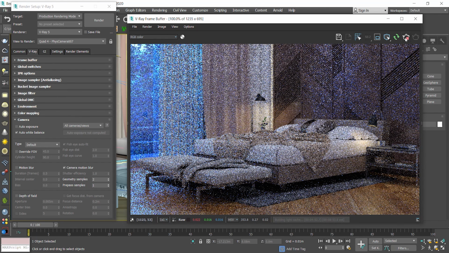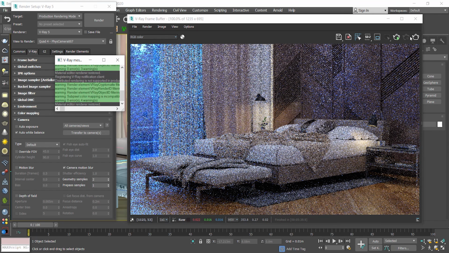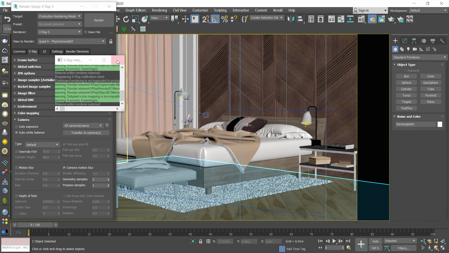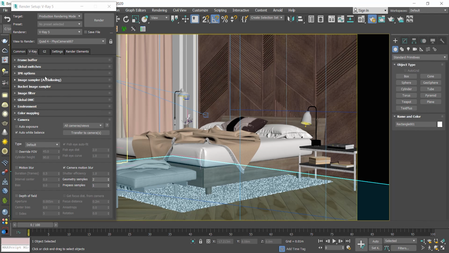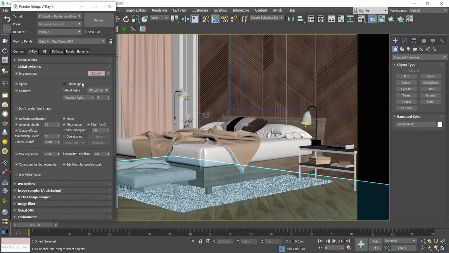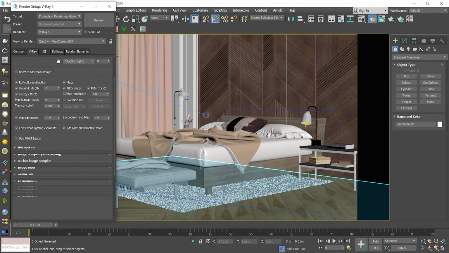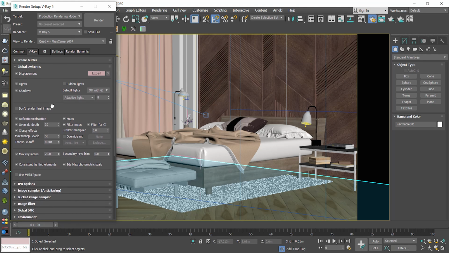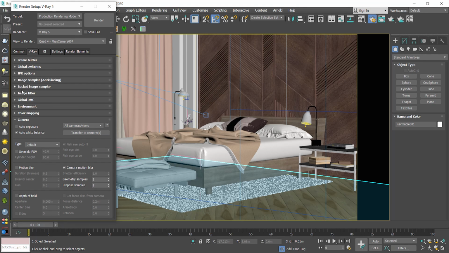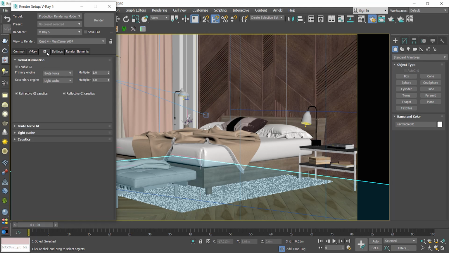Now you see that it's fixed. So by just disabling the hidden light and enabling the auto white balance, I could adjust it in a very short amount of time. Next step, GI.